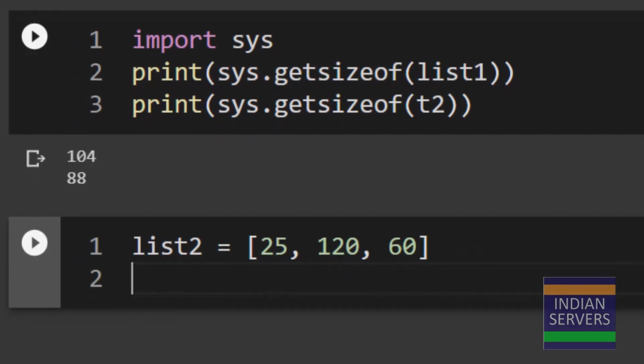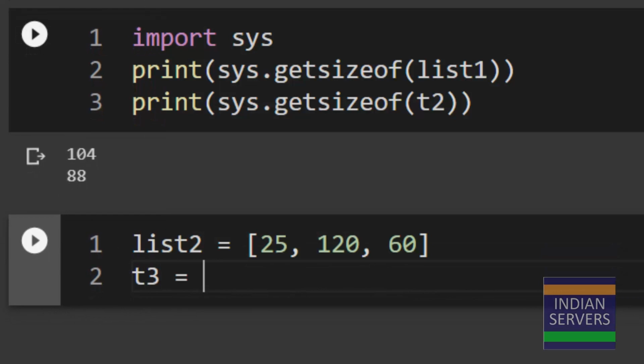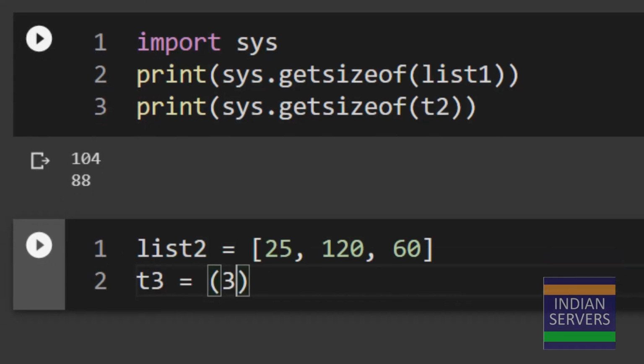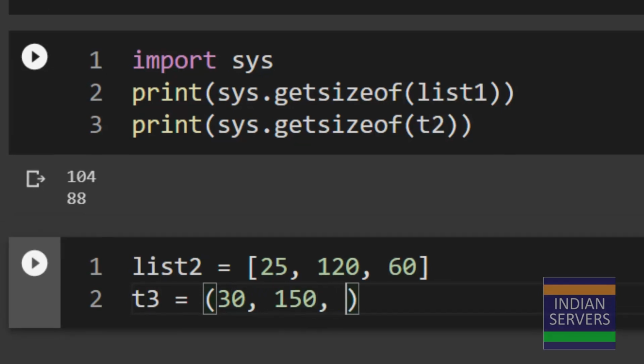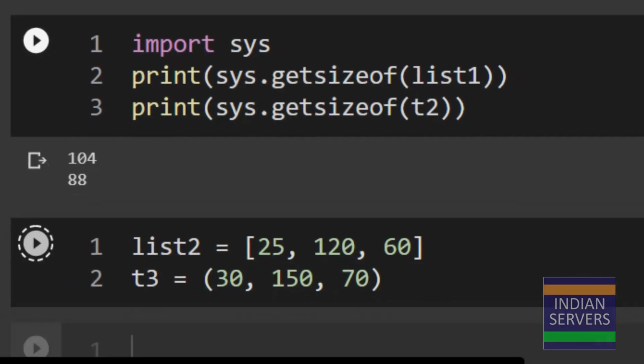And then I'm creating a tuple for the second person. Let's say their age is 30 and their height is 150 centimeters and their weight is 70 kgs. Let's save both of them.